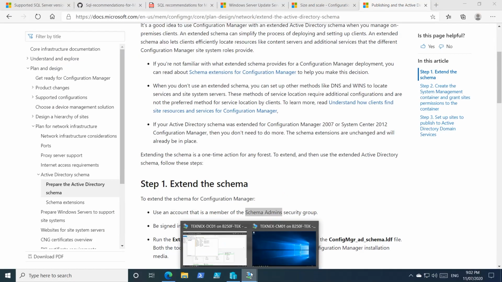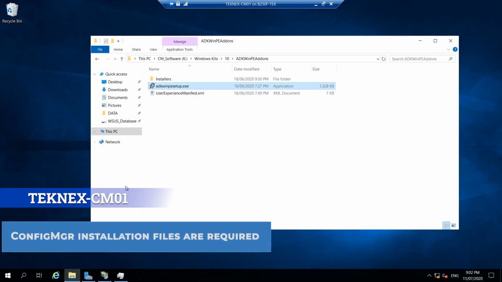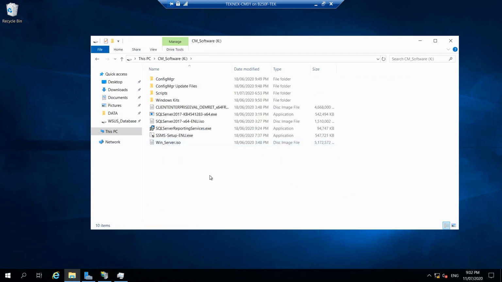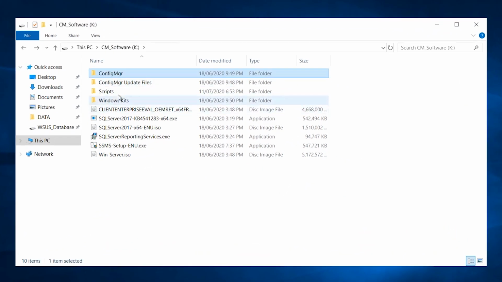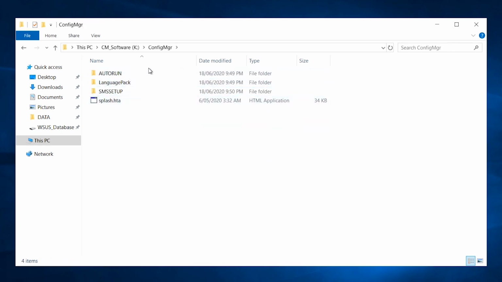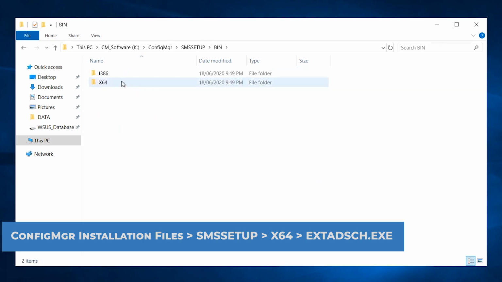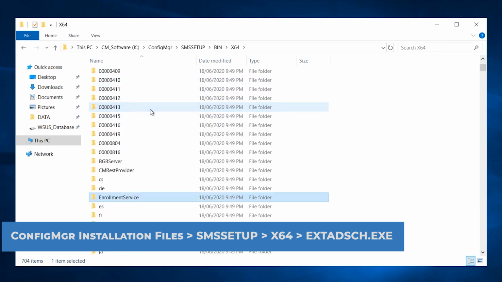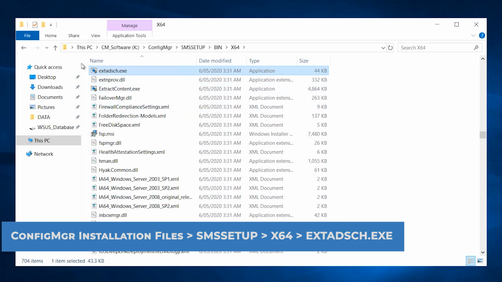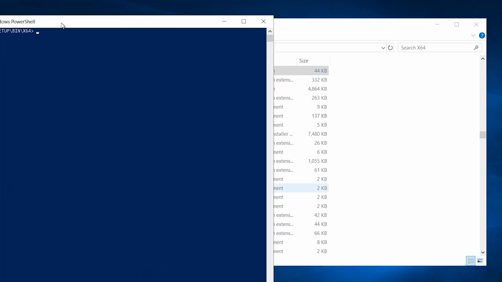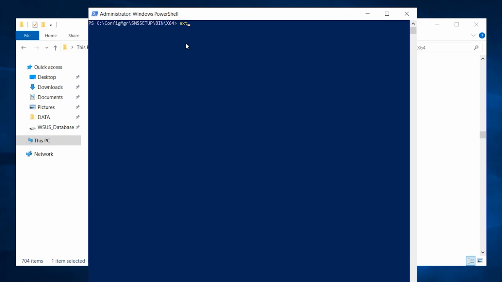So minimize this one. We'll go to CM01. For this one, we'll need installation files for configuration manager, which we have saved in cm_software. If you haven't, just make sure you have these files ready. So configuration manager folder has all these files. So we will go to SMS setup and click on bin x64, and there's a file called extend AD schema. So I will go to file, PowerShell administrator, and yes to that one. And here if you type ext and then hit tab on it, you will find this file here. So I will hit enter on it.